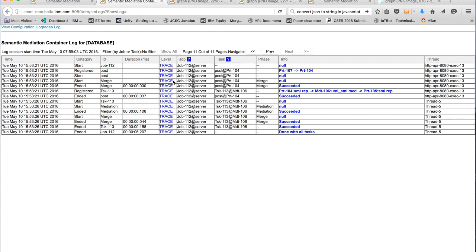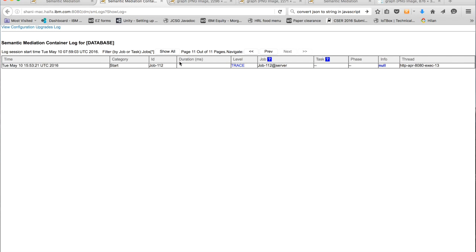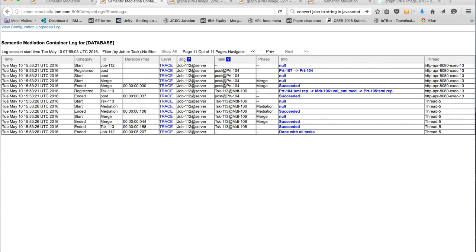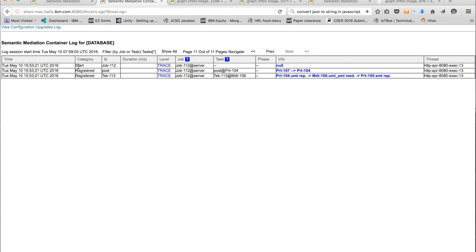If you click here, we can see that there is a job. You can click on jobs here. We can see that there is only one job. Show all again. How we can look at the task, we can see that this job has basically two tasks.